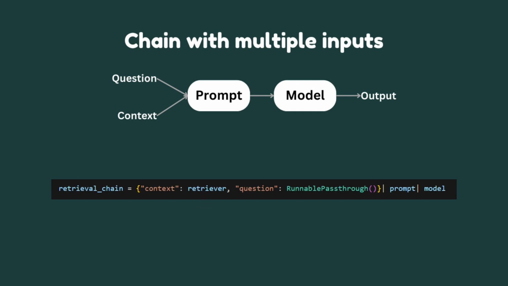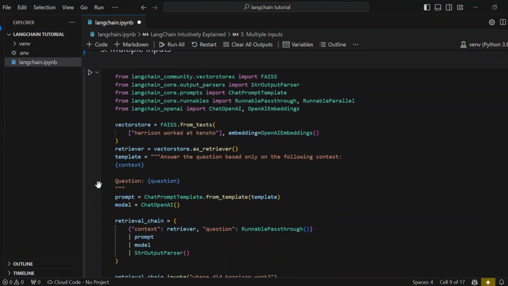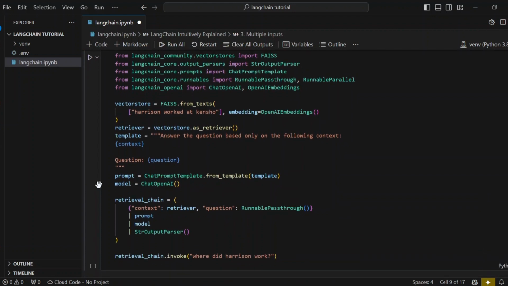And how do we get the question? Well, the question is exactly the user input, so we can get it without doing anything. And there is a runnable that does nothing, and it's called a RunnablePassthrough. So in the code, we start by creating our components. So we create a vector store with some example data. We create the retriever, the prompt, and the model.